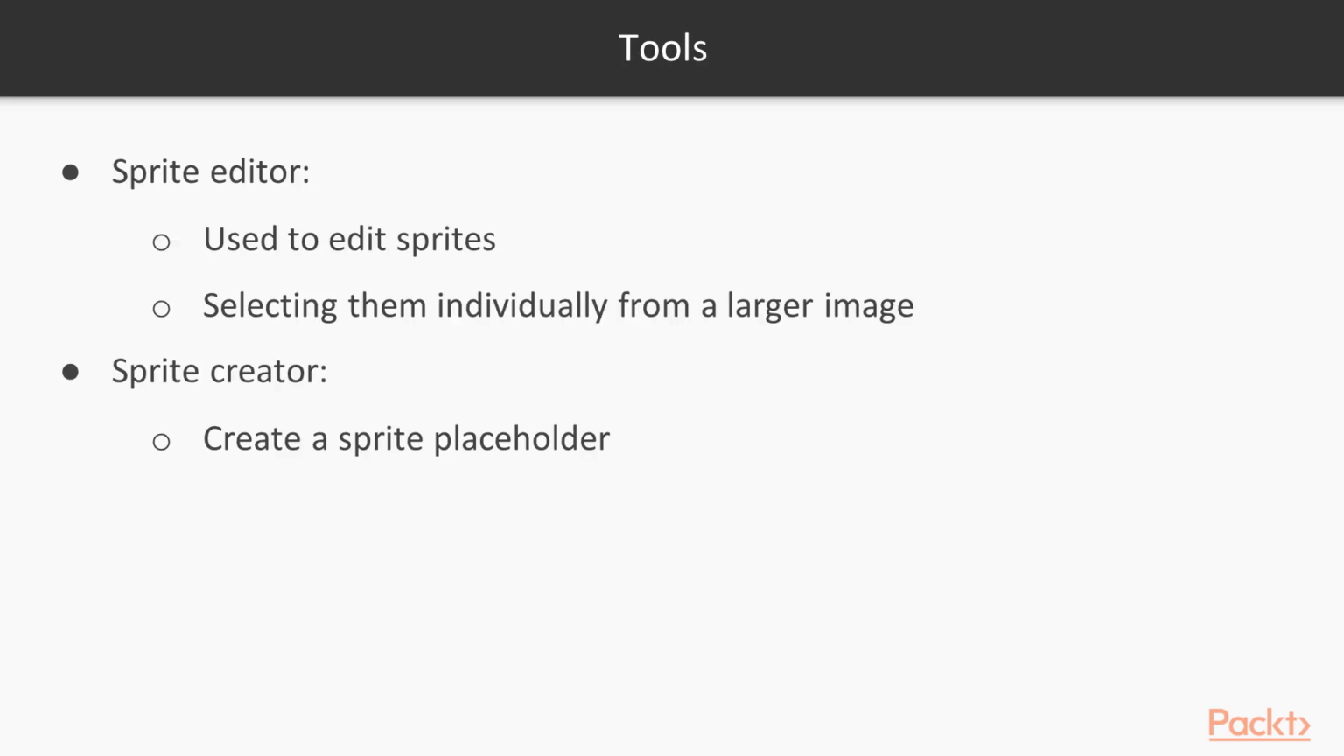Sprite Editor. This is used to edit sprites. This is done by selecting them individually from a larger image, known as a sprite atlas, or by changing their pivot point, and so on.